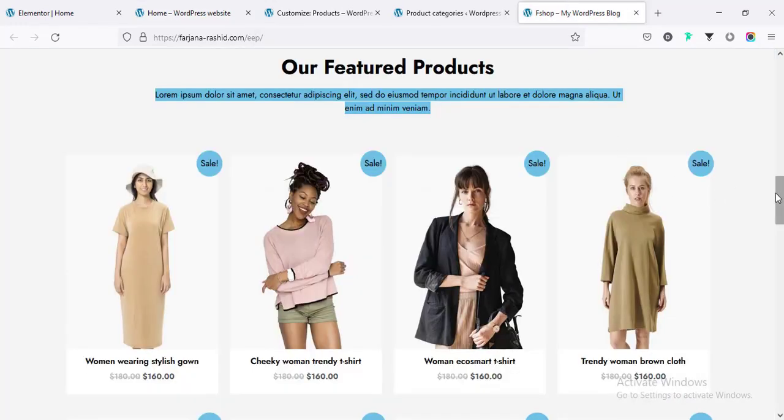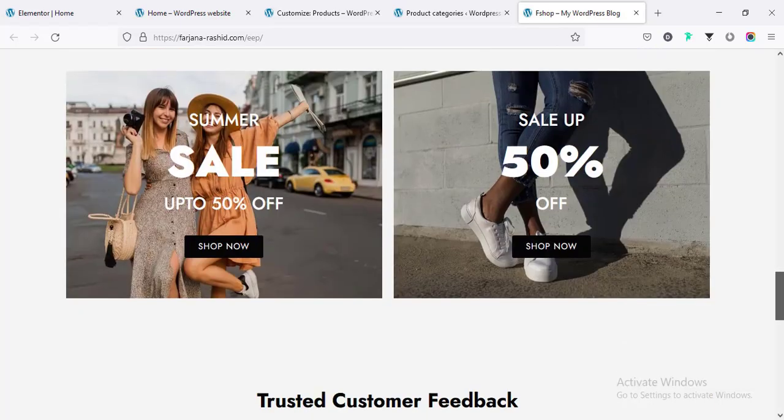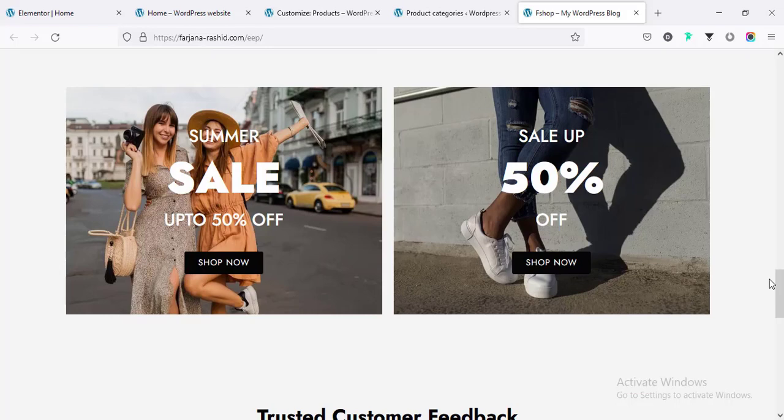So here if I scroll down, here is showing some offers for our special discount like summer sale up to 50% off. So we can create this kind of section for special offer or discount. Now let's go ahead for this section.